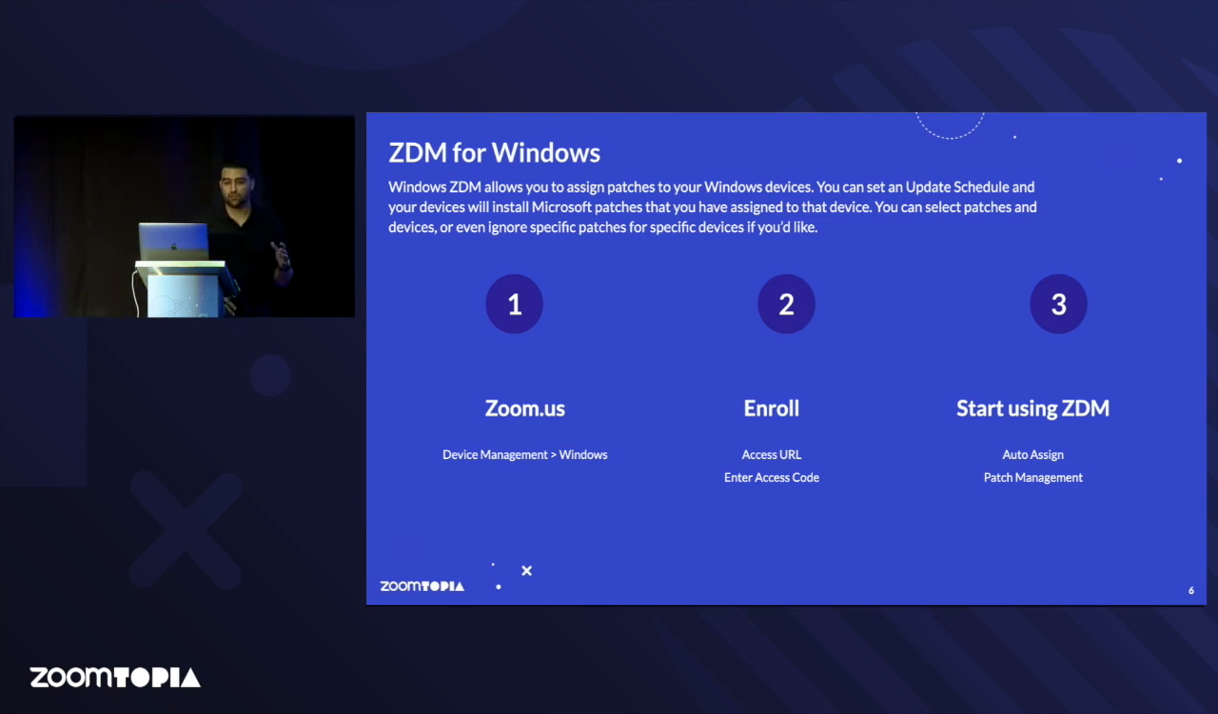But I'll click on a link. I'll enter an access code that we've provided, and that's it. I'm enrolled. Right? So really simple for Windows. It takes a minute to enroll, and I can start using ZDM within a few minutes.